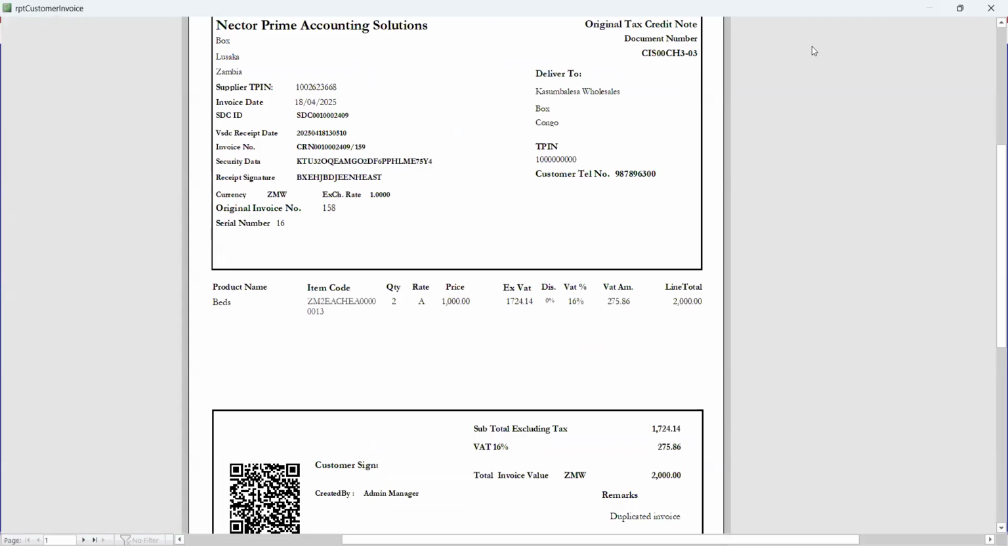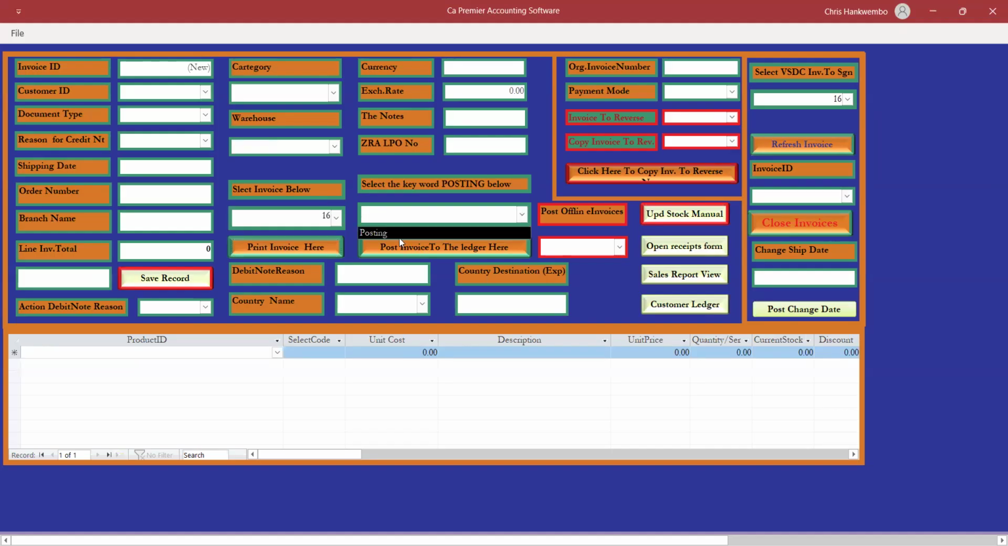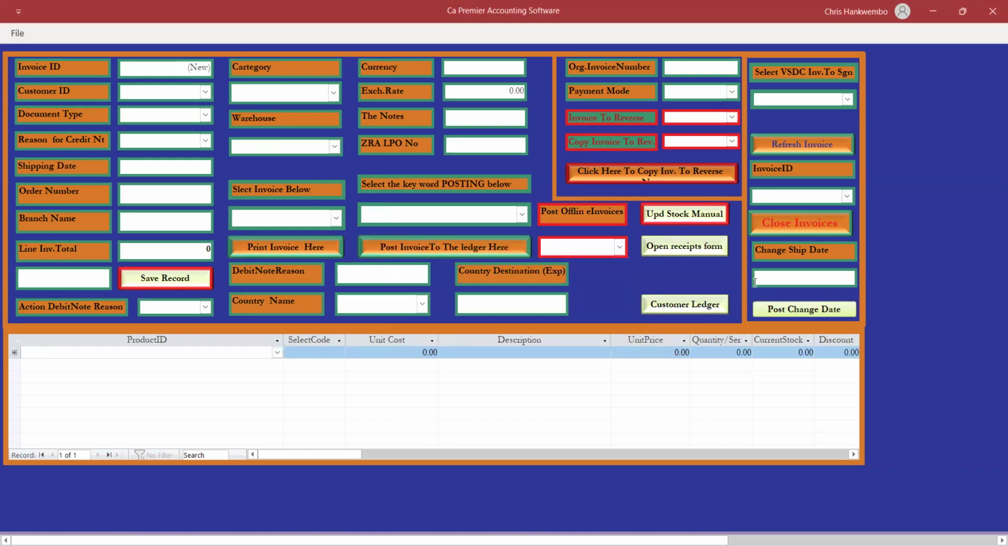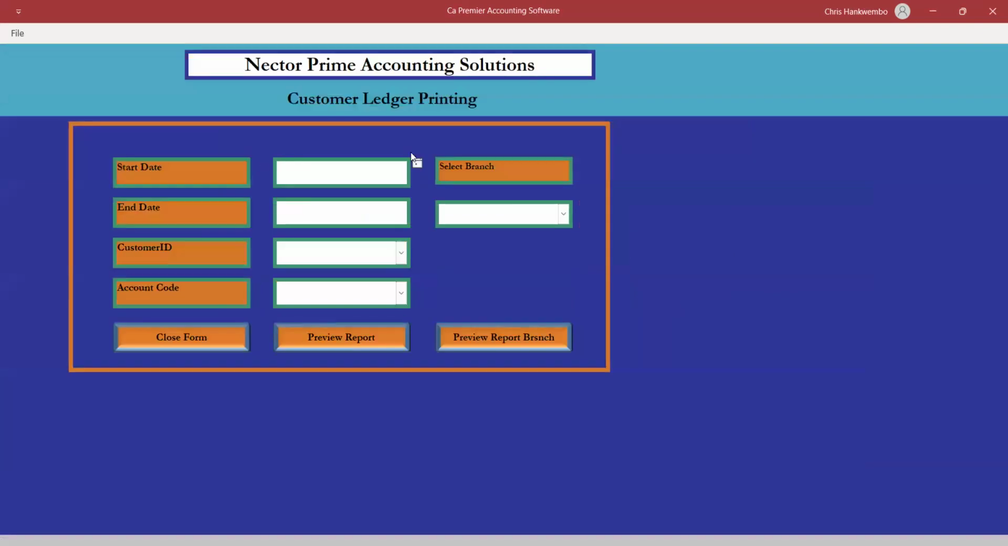I think I've explained that. So we post here and move on. Okay, posted, done. Now, if you want to check in the customer ledger, you click here and check here. Okay, Kasumbares, that invoice. Is it reversed? Yes or no?